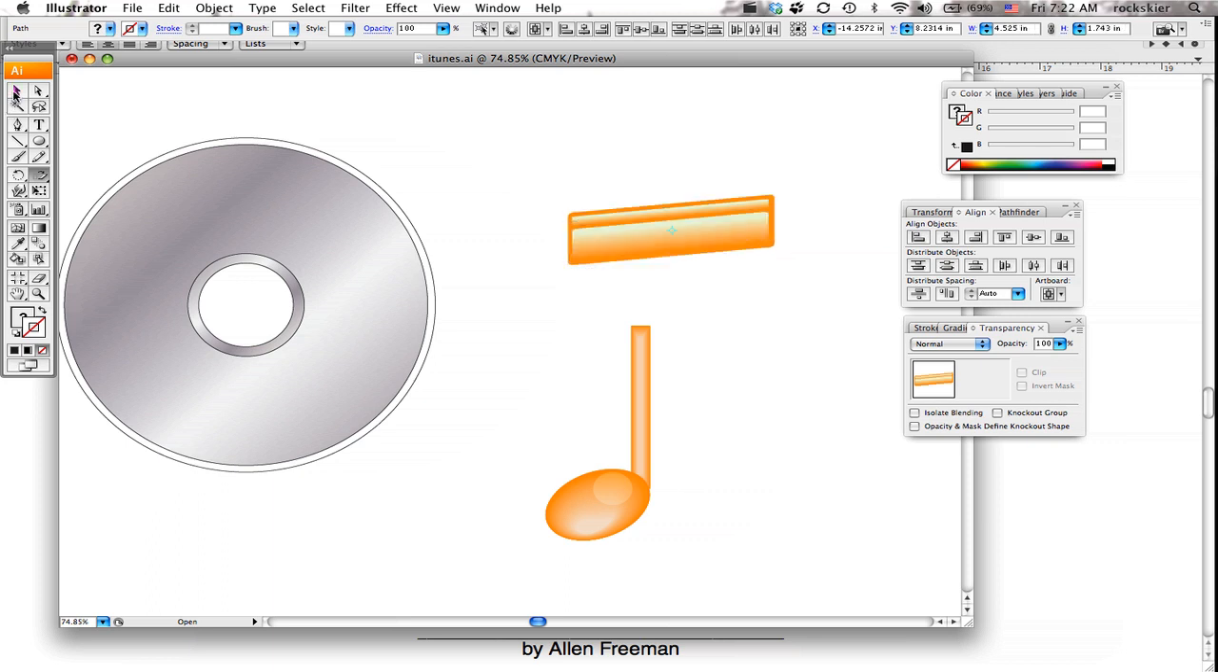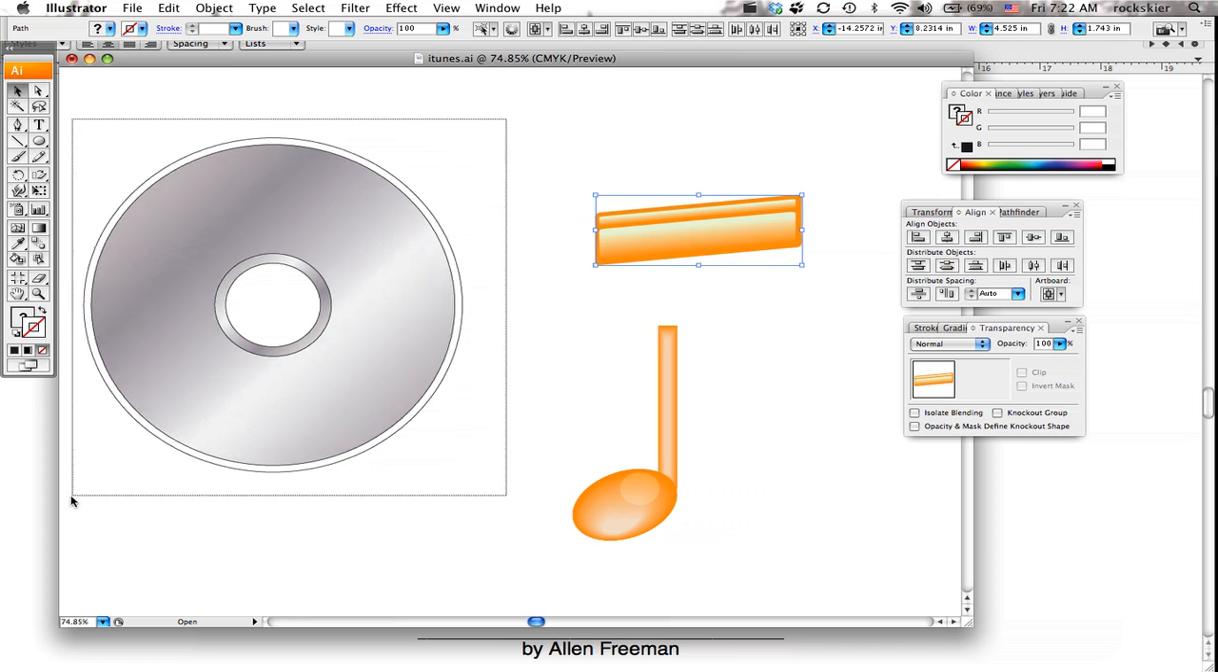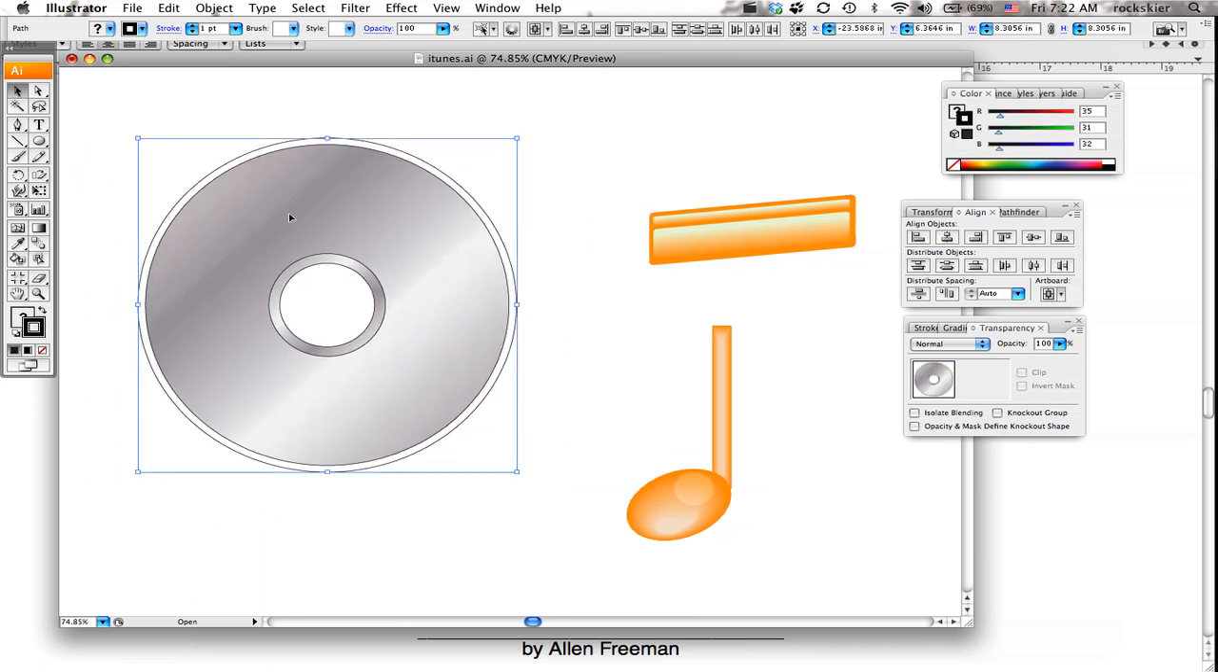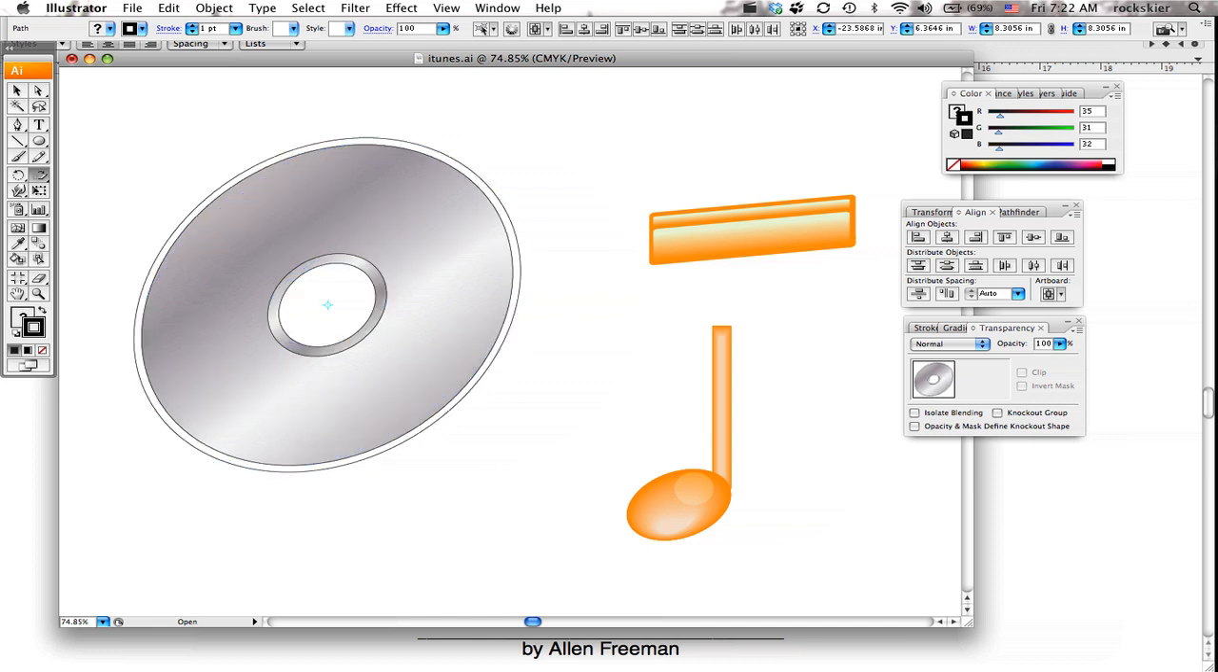Same thing if I want to skew this little CD icon. Select it all, grab that Shear Tool, and then just click and drag. You can hold down Shift too if that helps out to skew that a little bit.